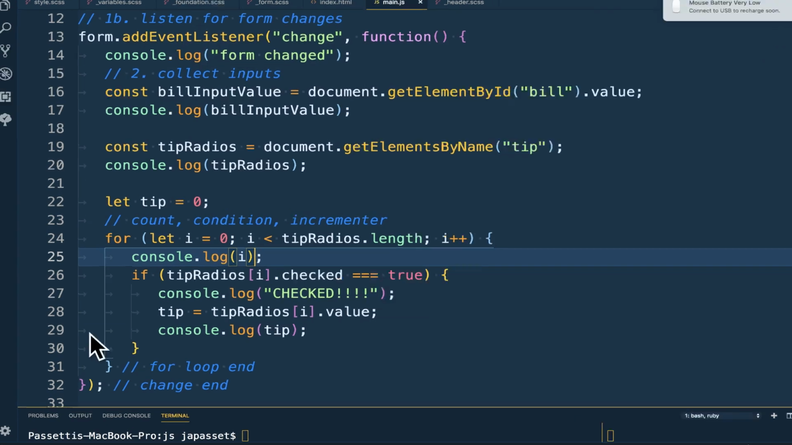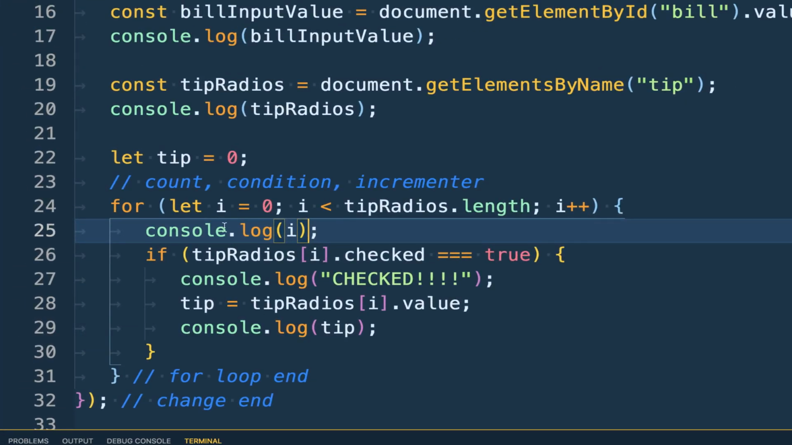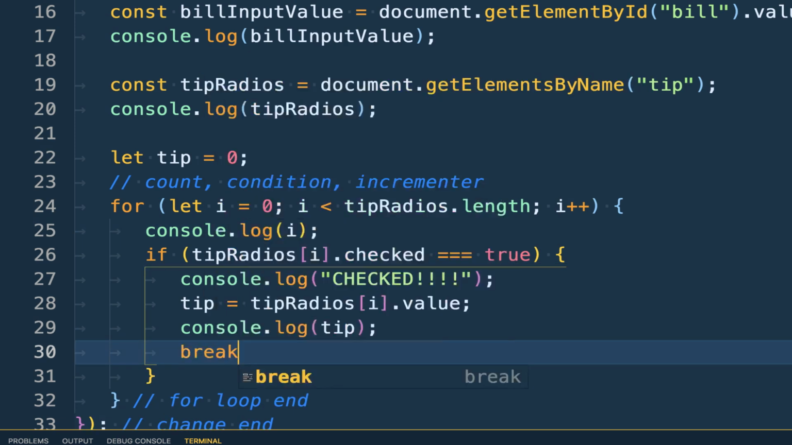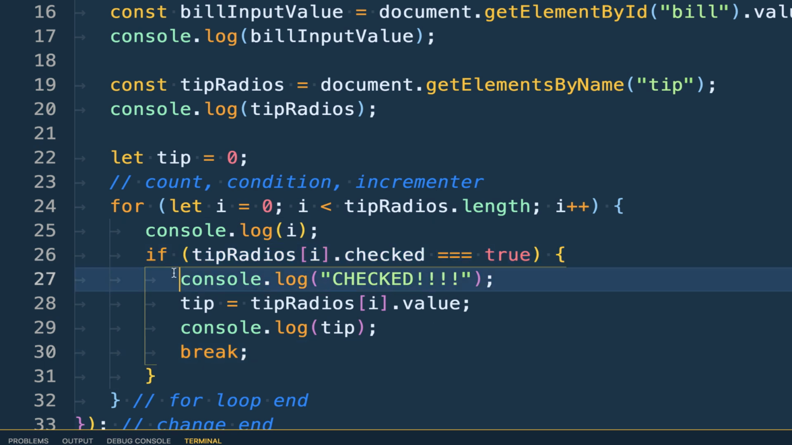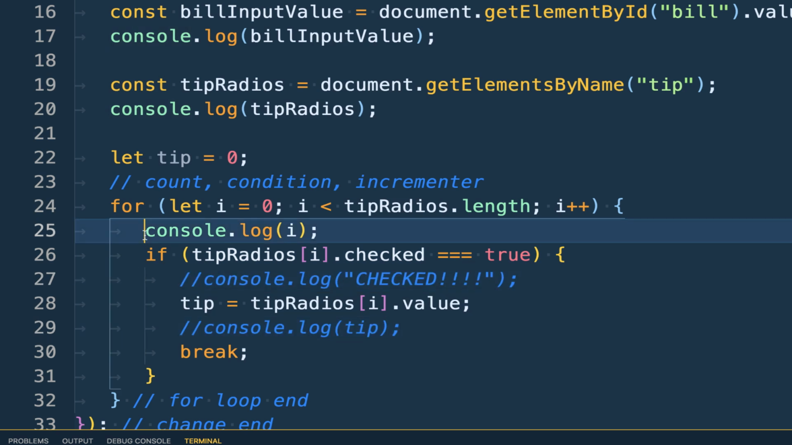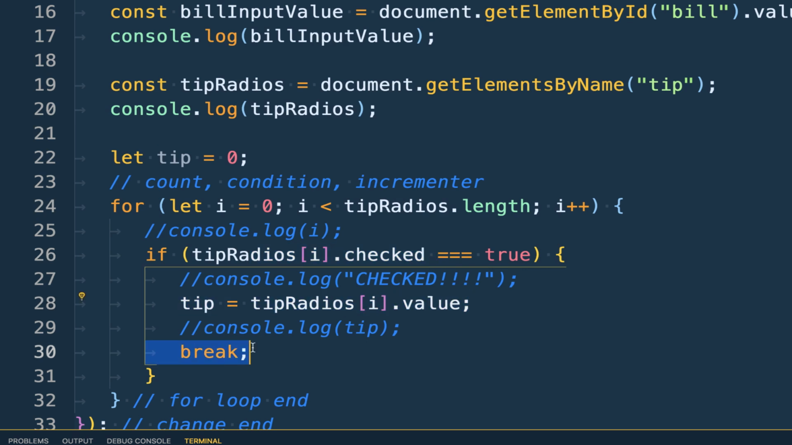This little loop will keep going. It's going to go through all 3 tip radio buttons without stopping until you give it this information. Like once you find the checked radio, stop. If there's a match, if it's true, yeah, shout to me checked. I don't have to shout these things anymore. But once you find the checked radio button, grab the value, and then stop. Break means stop this loop.